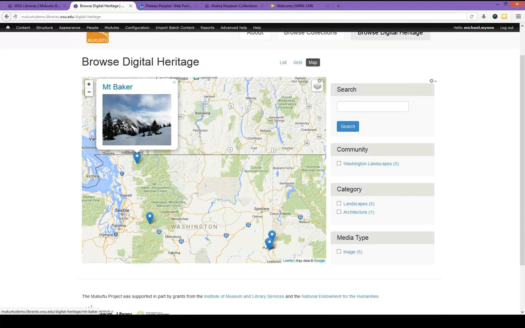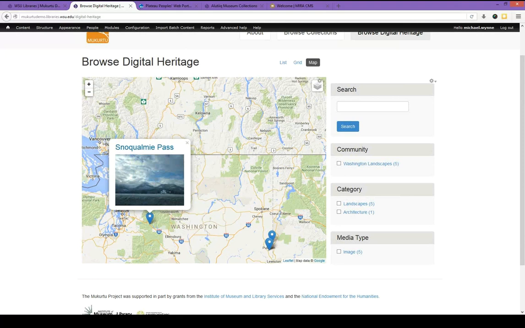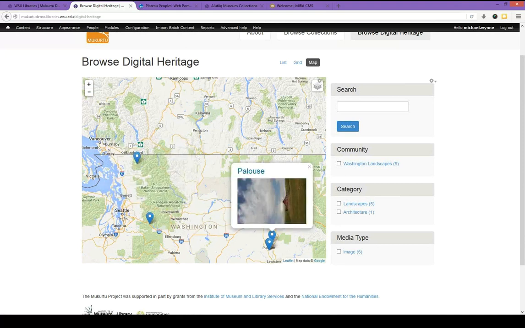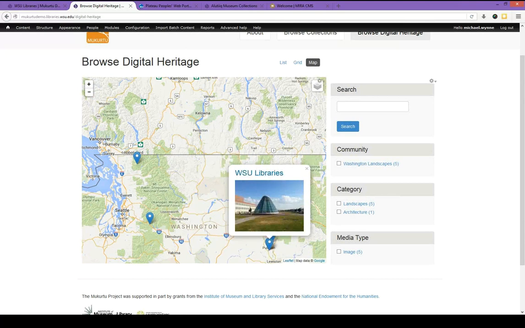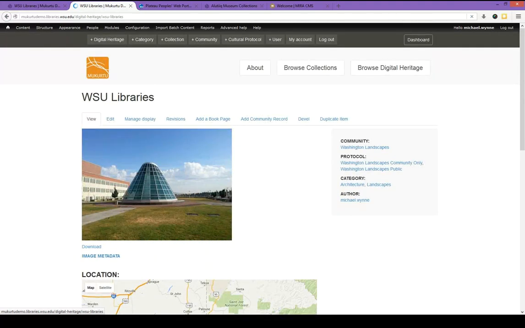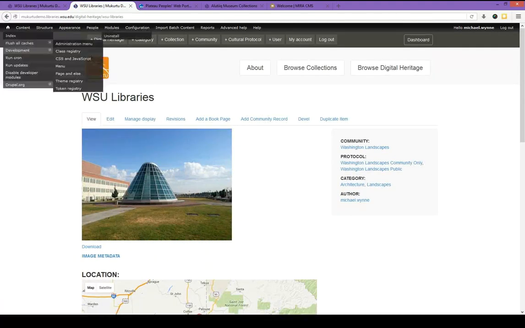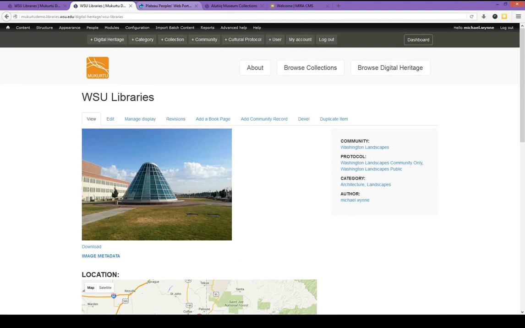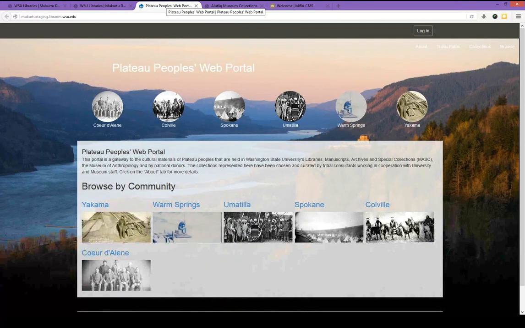So any items that I've added to a map, they're going to show up here. So Mount Baker, when I was traveling up there last year, Snoqualmie Pass from the most latest drive down, and then a few sideways ones from around Pullman here. And then you can jump into any of the items directly from the map as well. So that's just a nice new feature that we've added that's quite recent.